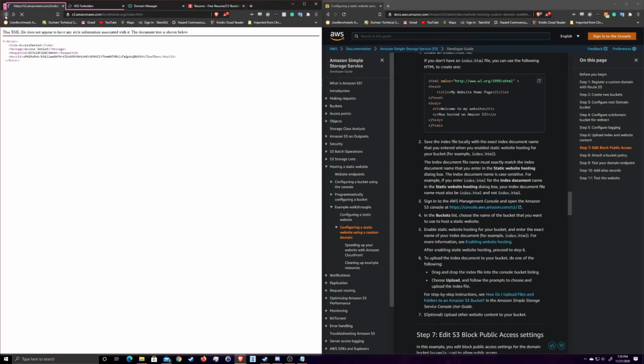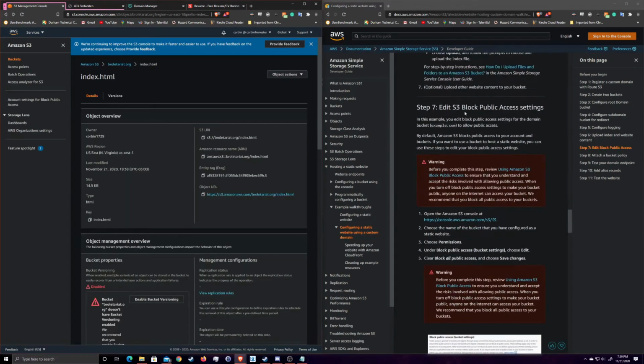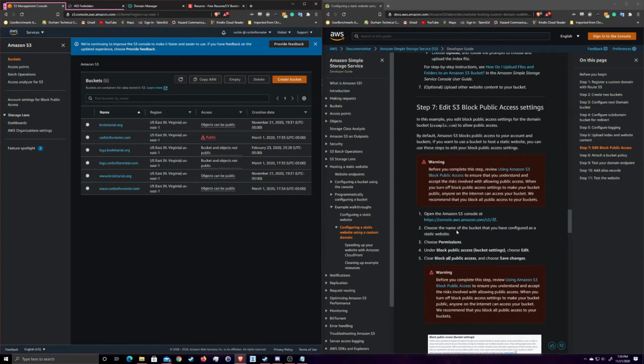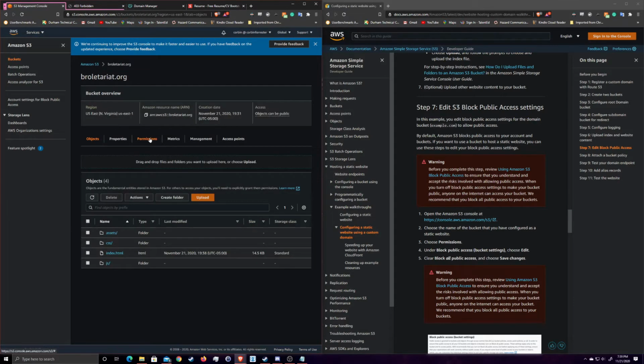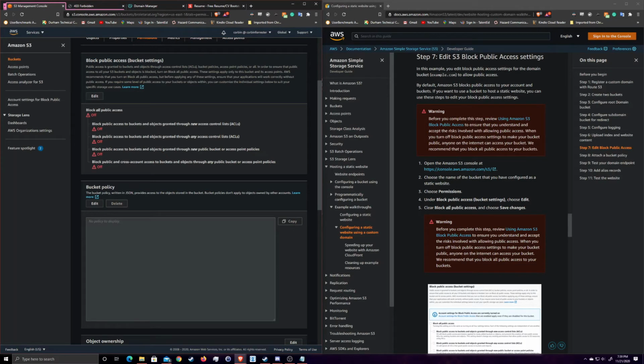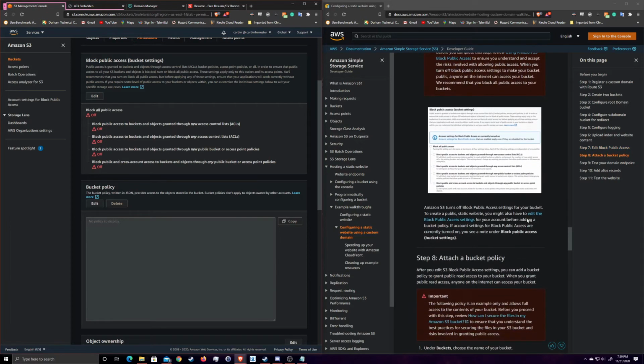Yep, now we have to enable access to it. Edit block public access settings. So last thing, and this is where we'll finally be able to see it. Go to the name of the bucket, go to permissions. So proletariat, permissions, turn all this off. And it's not quite done yet.